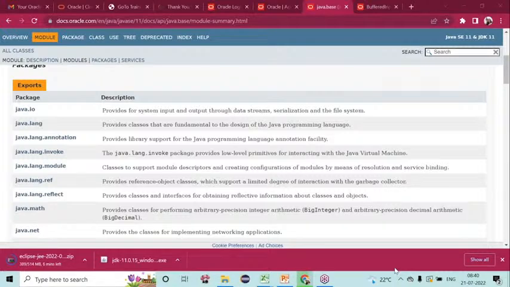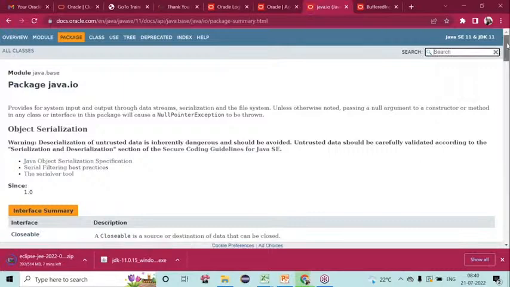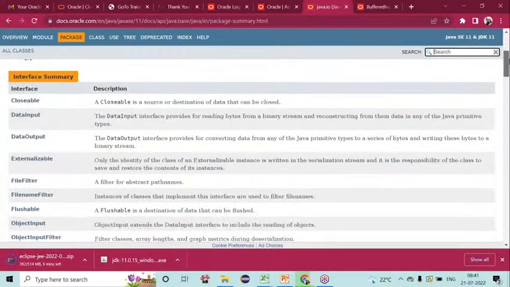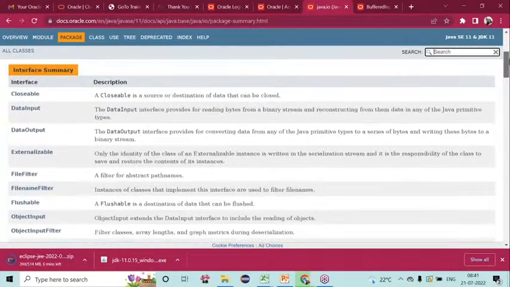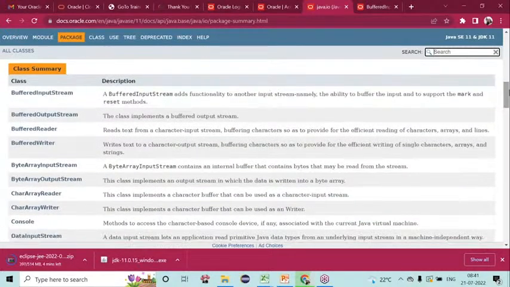Click on it. We come down, we can see interfaces. See, classes are there: BufferedInputStream, BufferedOutputStream, BufferedReader, BufferedWriter. All reading and writing libraries are there.